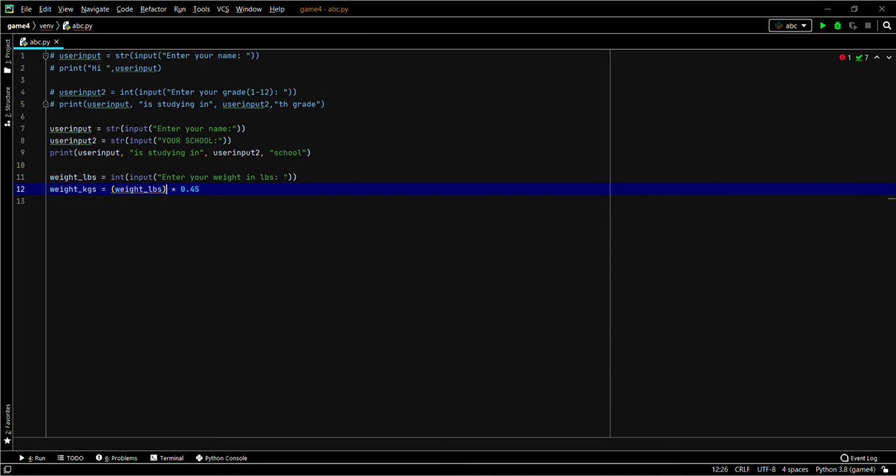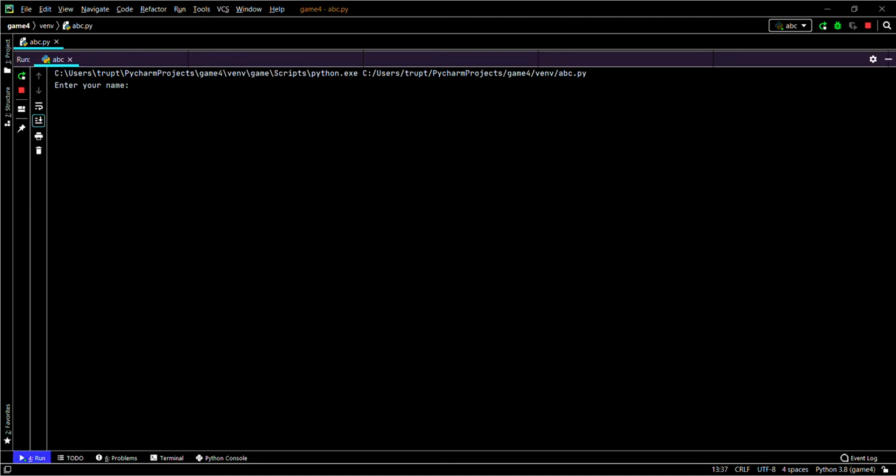So after this, now print "weight in kgs is equal to" weight kgs. Okay, now we'll run it. I think there's going to be an error. Not sure.